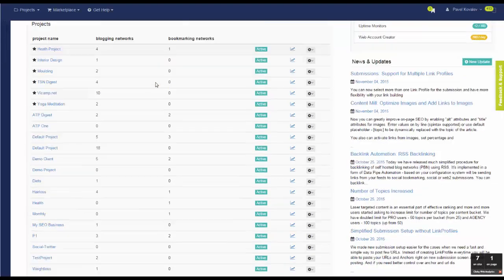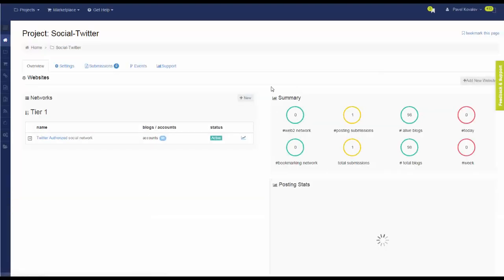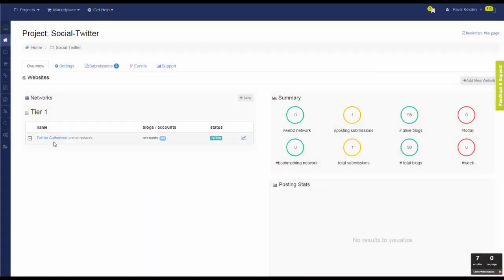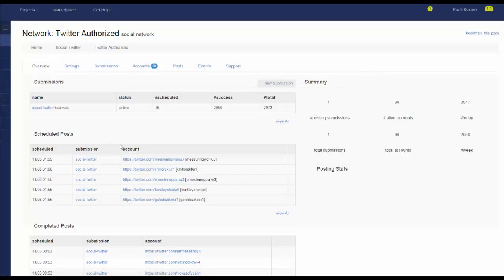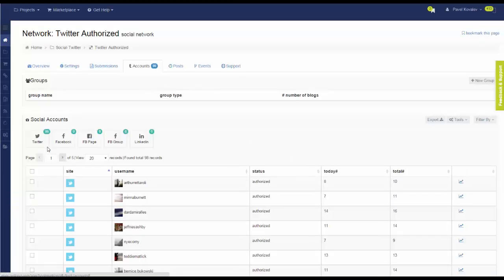RunQuiz supports a network of the type social. When I create a new network, there's a type of social network, and I already have one. Once you create a network with the type social network, you'll be able to add Twitter, Facebook page and group, and LinkedIn accounts.